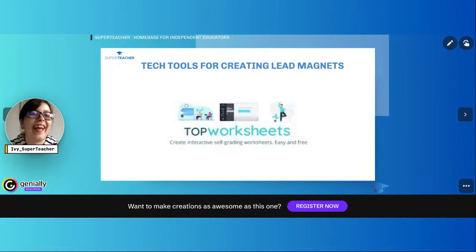Awesome. Okay, top worksheets. Also, top worksheets make it possible to create not just interactive worksheets, but they're also self-grading. So you can embed testing. Remember, we talked about quizzes and self-assessment tests. That's exactly a perfect tool, of course, available for free also, that you can use to create your little assessments as lead magnets.